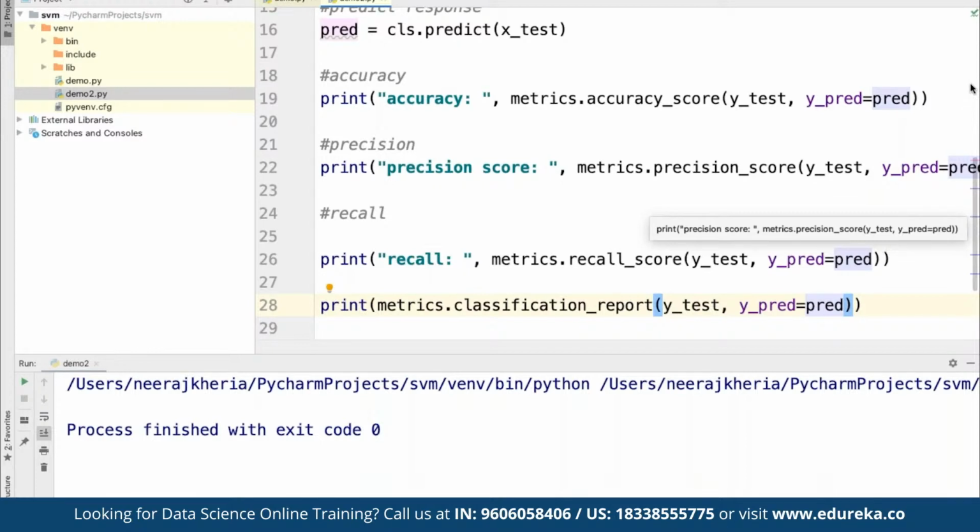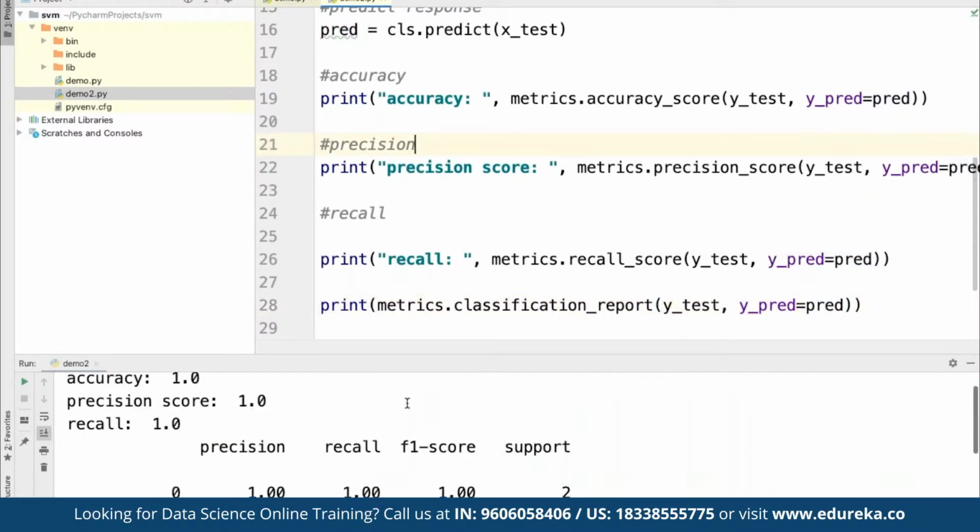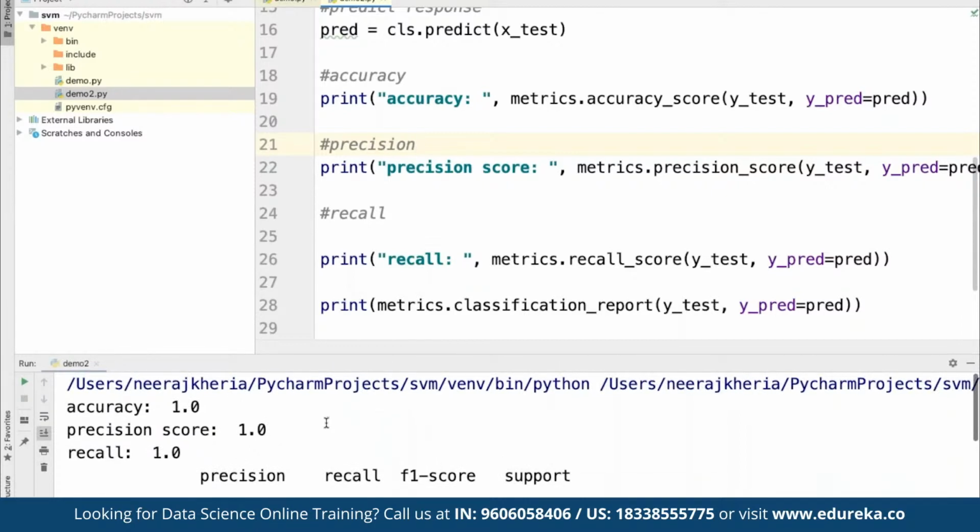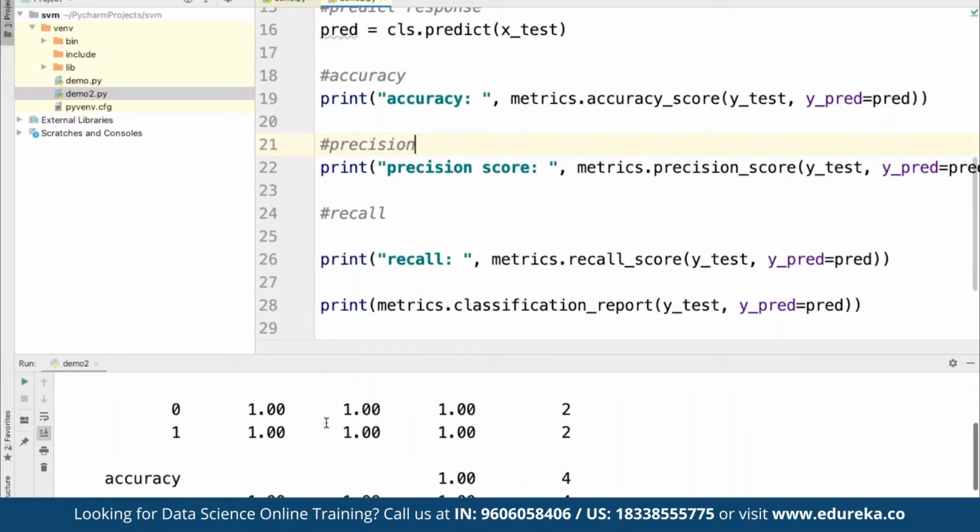Now once we have configured everything, we can simply run this and we would be able to see the entire output. So now we can see here we have the accuracy, the precision score, and the recall score that we had defined, and the accuracy is based on whatever data we are going to work on.